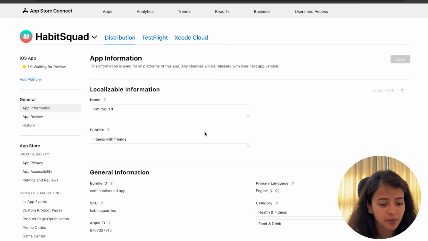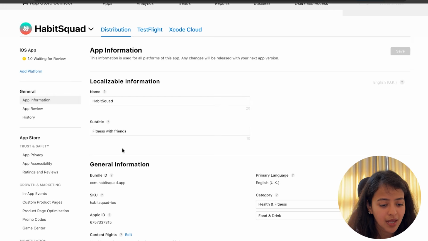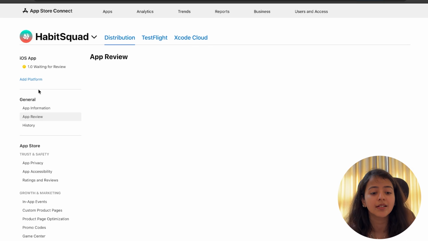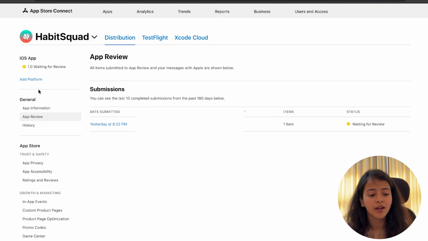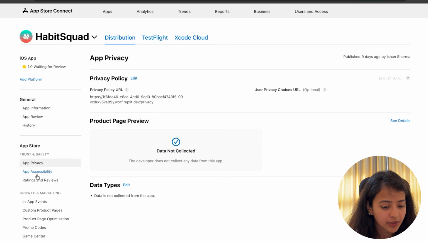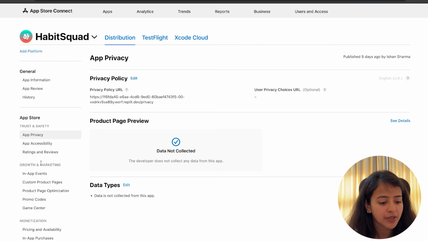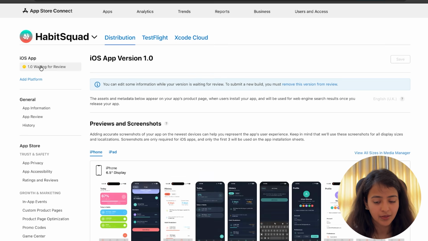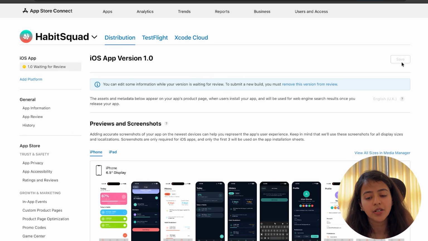Then you go to general app information. You have to fill all this information: name, subtitle, bundle ID, category, age ratings, all of that. Not everything is mandatory, so you can just fill the mandatory information. App review, this shows your submission. I submitted yesterday at 8:22, so that's what it shows. And you have to put a privacy policy URL here, and there are a lot of other things, but not everything is mandatory. Since I have submitted, you can't see the option here, but you would be able to see a save option here. Once you click on save, the data is saved.